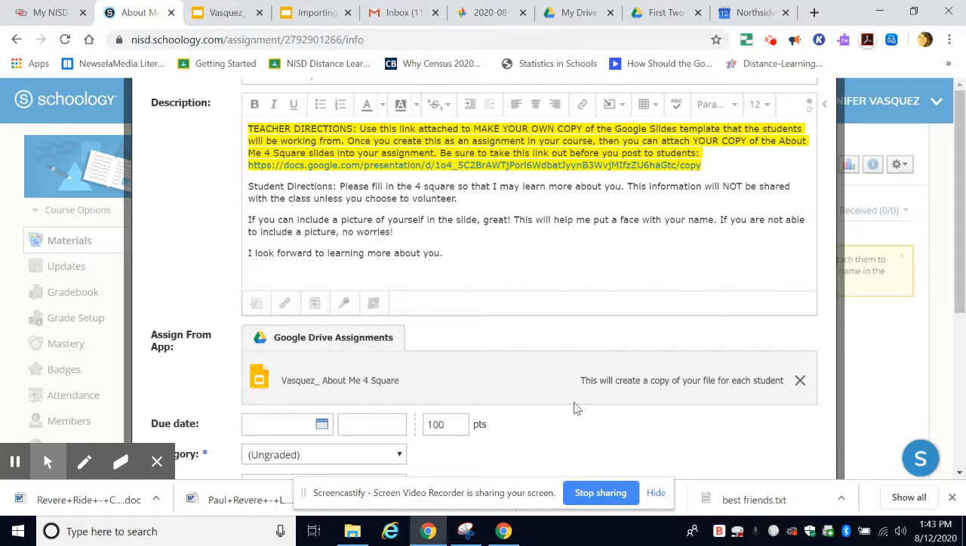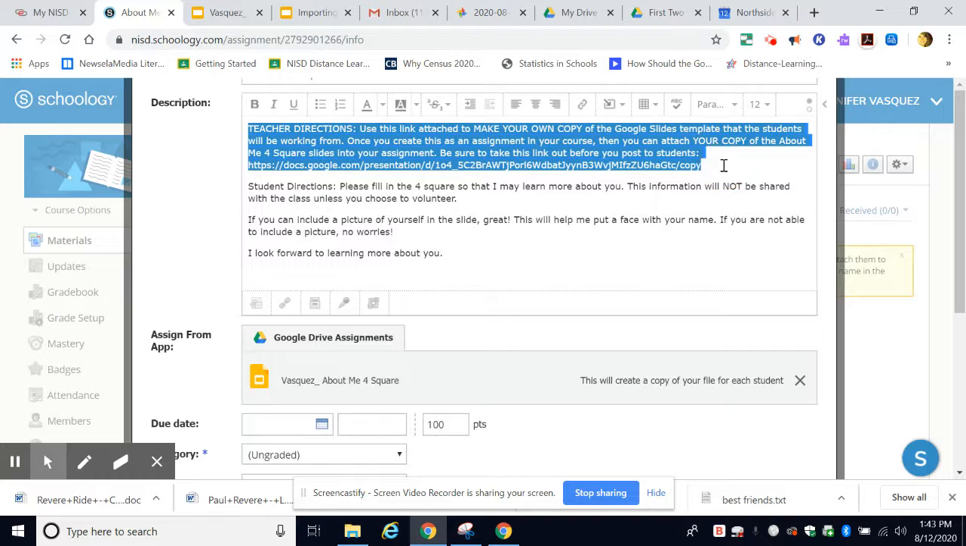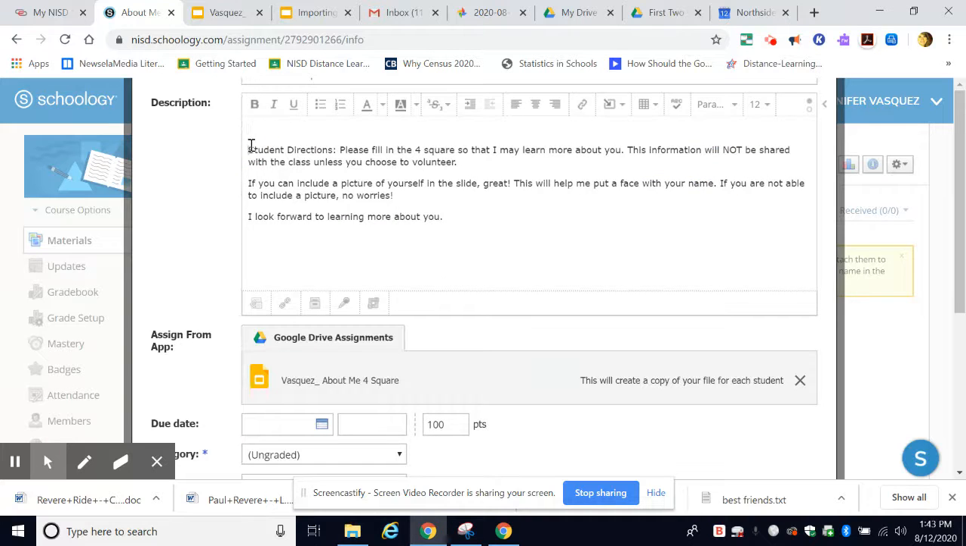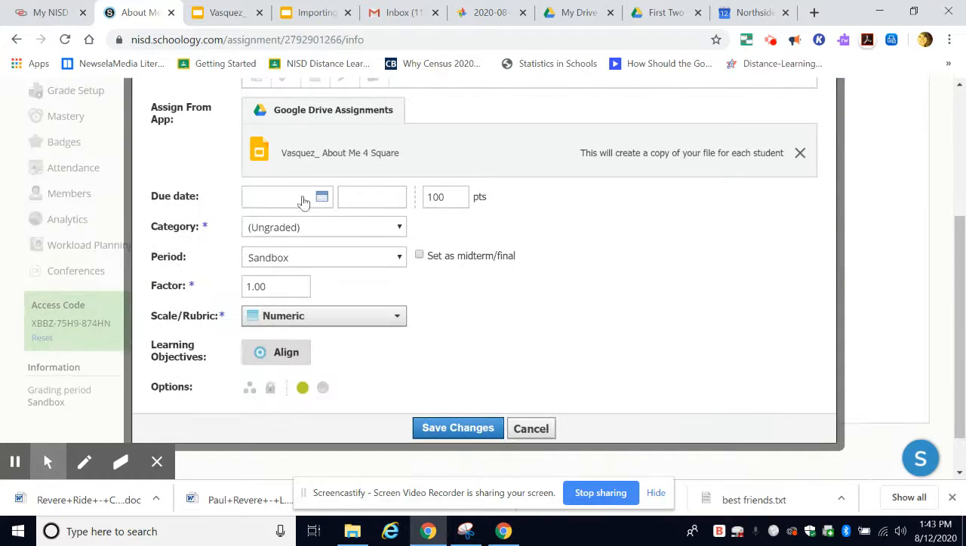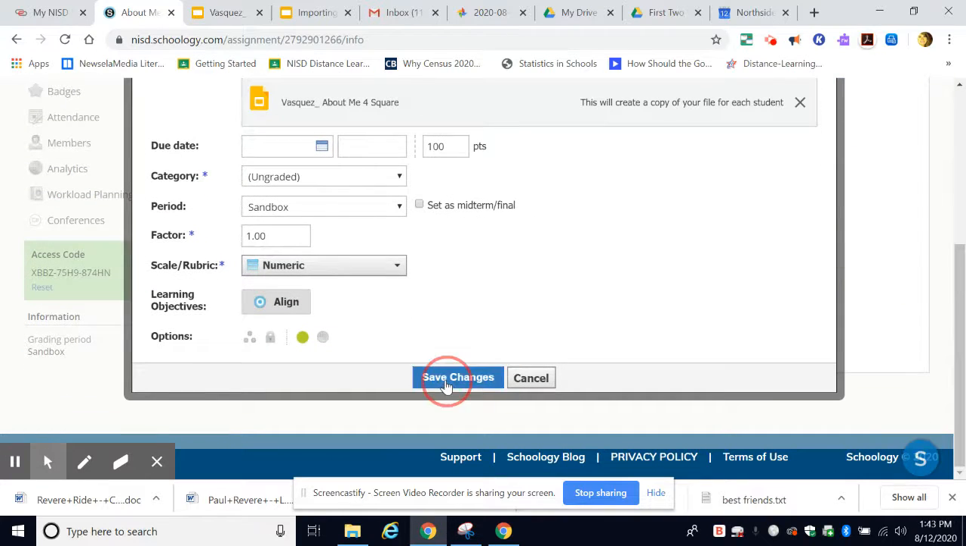You'll notice it pulls that in and it says this will create a copy of your file for each student. It's kind of similar to what we were used to in Google Classroom, right, where students could edit their own copy. Now, before I assign this, I want to make sure I take out the teacher instructions so that I just have the student instructions. I could go and change the parameters of all these things. I'll leave that up to you guys for right now.